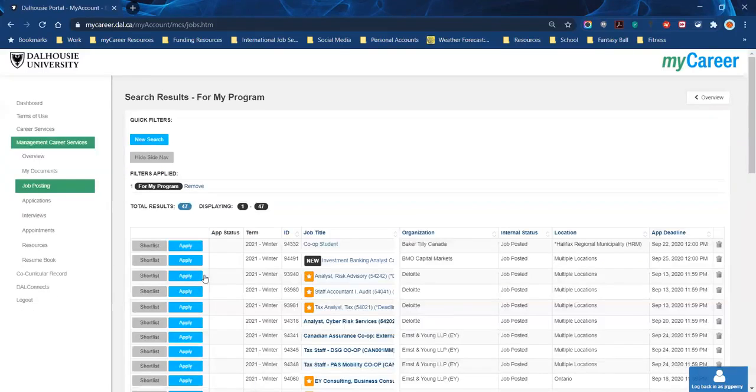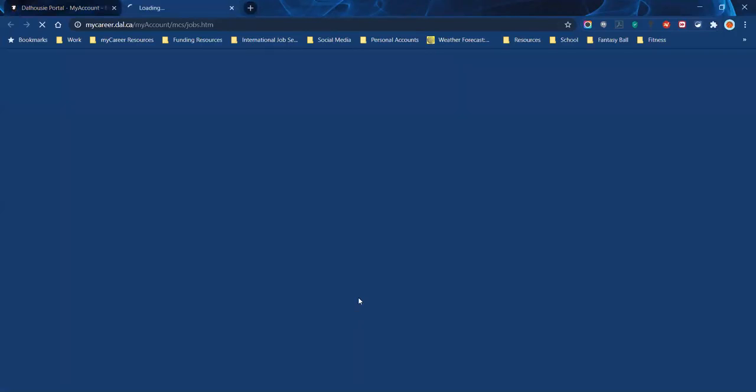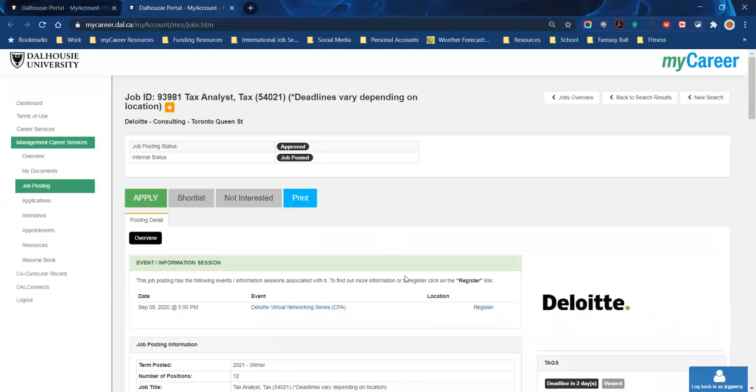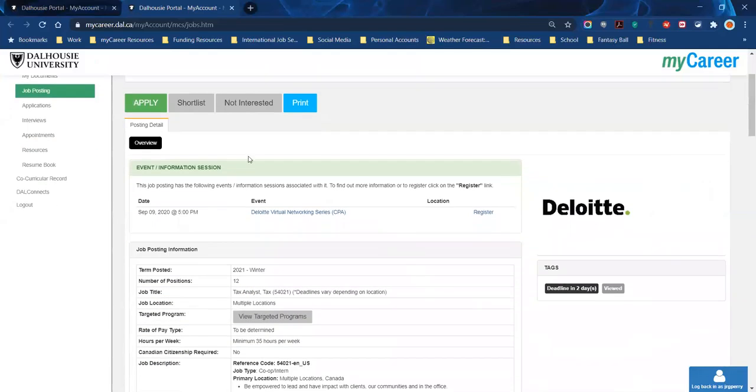Before we get into sorting opportunities, I want to point out a few things that you should be looking at specifically when you're analyzing these job postings. We encourage students to look at every job posting and make sure that they determine whether or not they're interested in that posting. For example, when we look at this tax analyst position with Deloitte, there's some event information associated at the top.